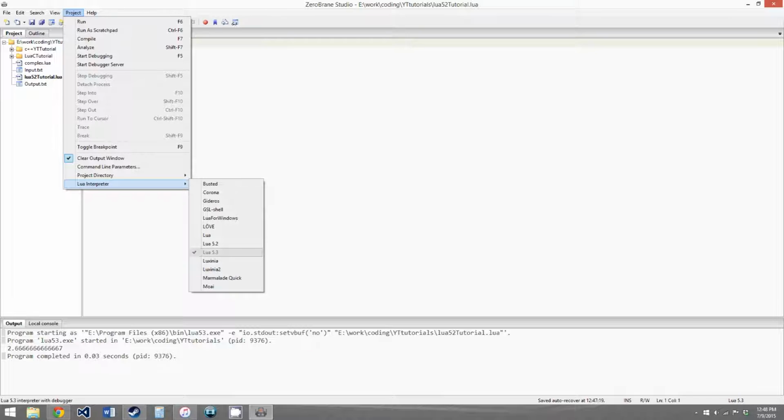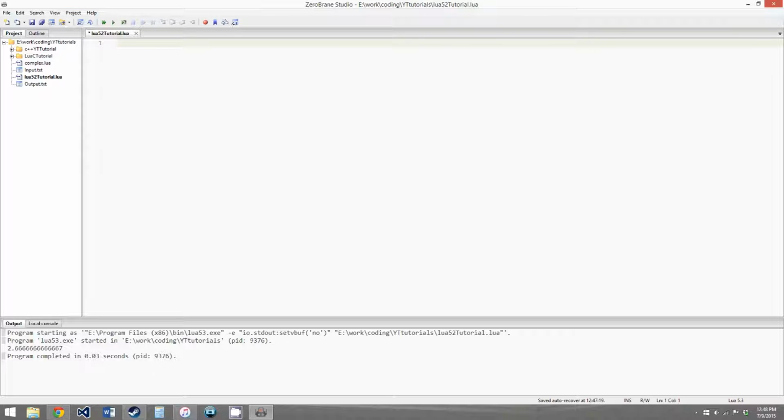If you don't see it, then you'll have to re-download ZeroBrane, because it means there's been an update that added Lua 5.3 since you downloaded the program. Worst case scenario, just delete it from your computer and download it from the website again. But if you downloaded it somewhat recently, then Lua 5.3 will already be there, and you can just switch to it with this option. So now you're on Lua 5.3, and you have all the changes that have been made.